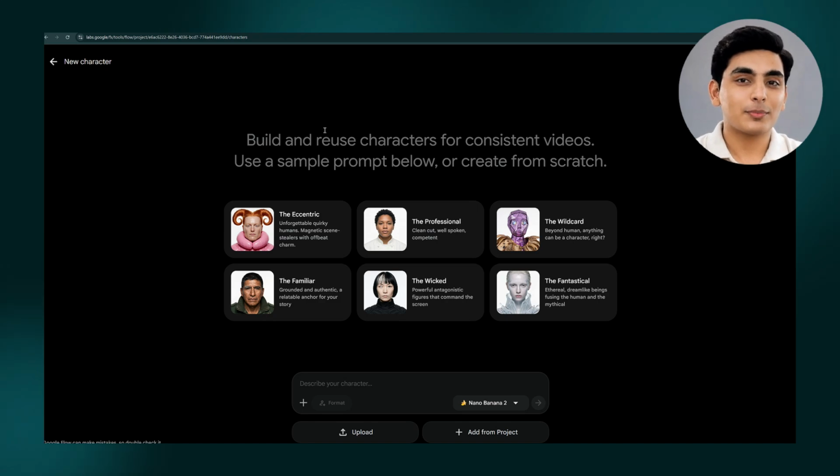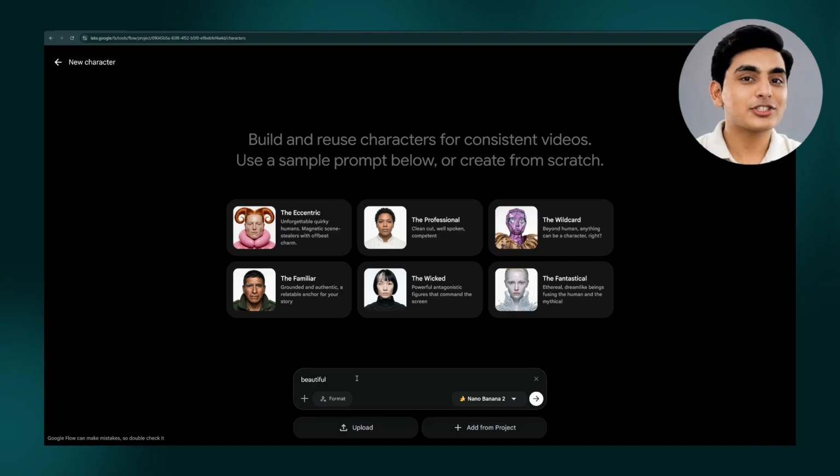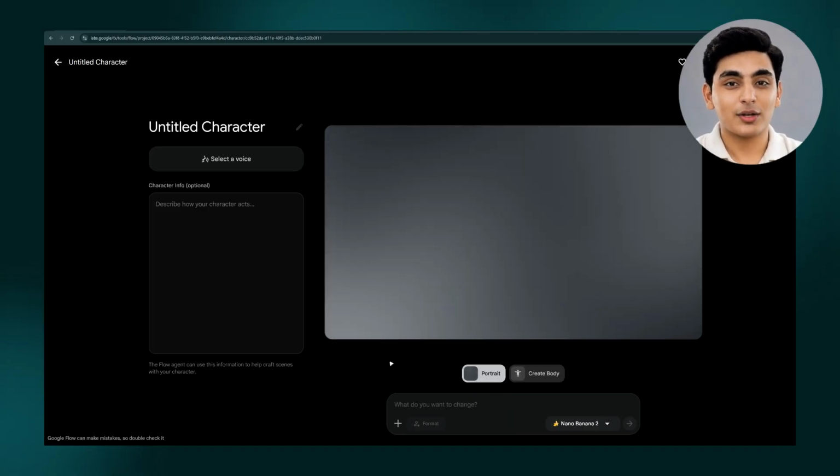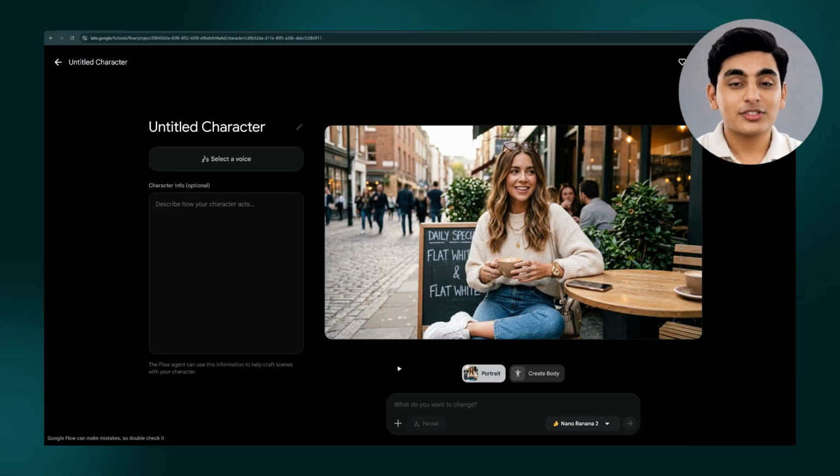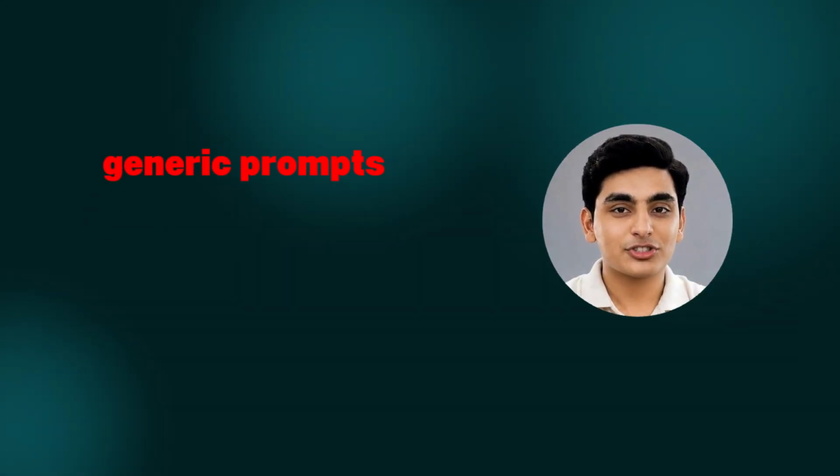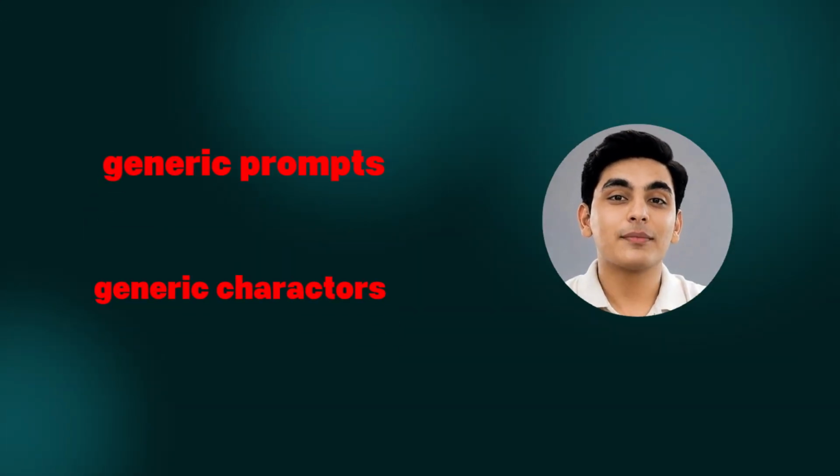Now here's where most beginners go wrong. They type something simple like beautiful influencer. Then they wonder why the result looks boring. The truth is simple. Generic prompts create generic characters. If you want people to stop scrolling, your character needs something unique that makes it memorable. A different style, a different personality, something that immediately catches attention.